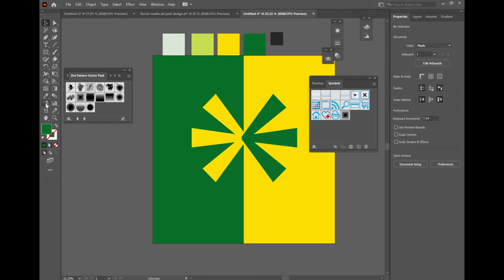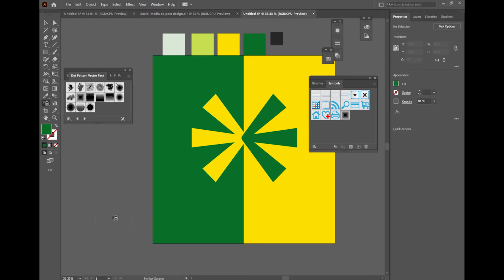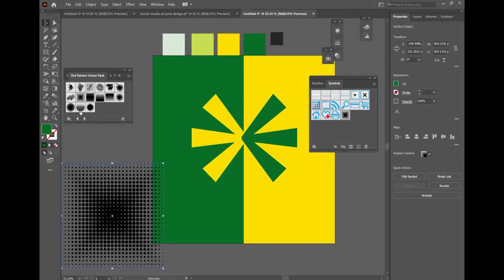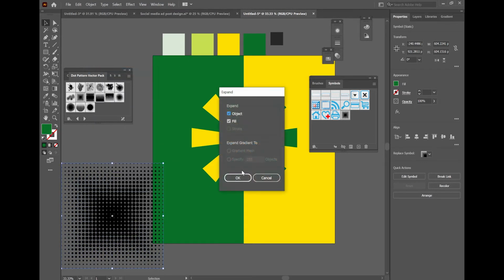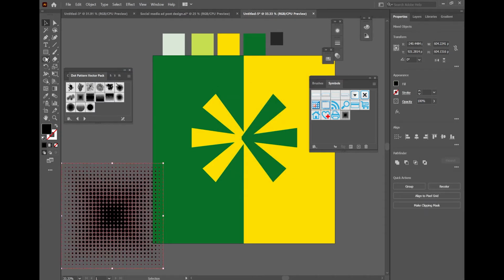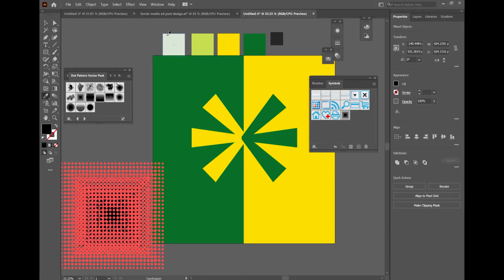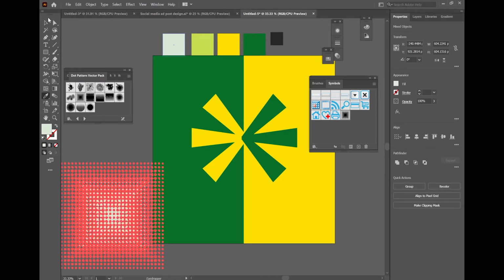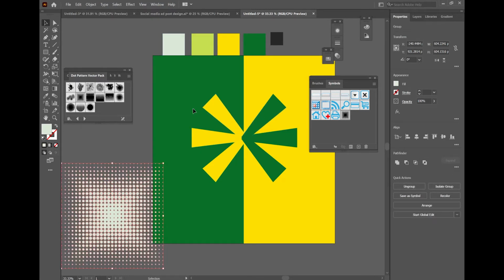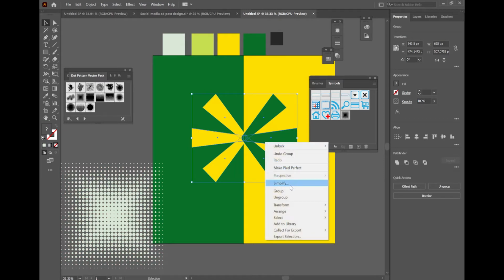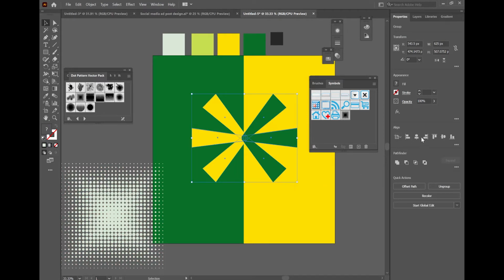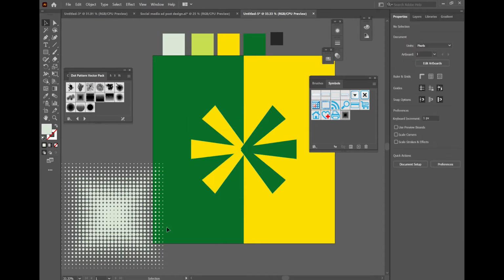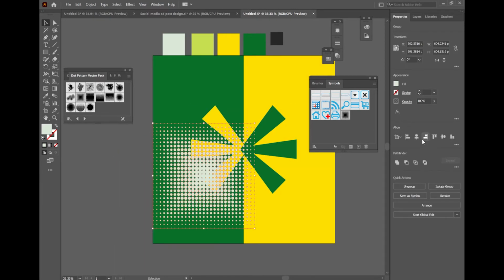Go to the toolbar, select the symbol sprayer tool. Click once outside of the artboard. Then expand the dots. Apply any color. Drag it to the middle of the artboard.